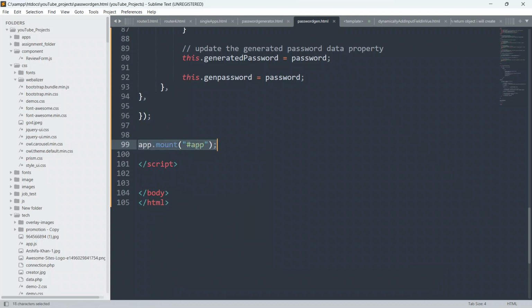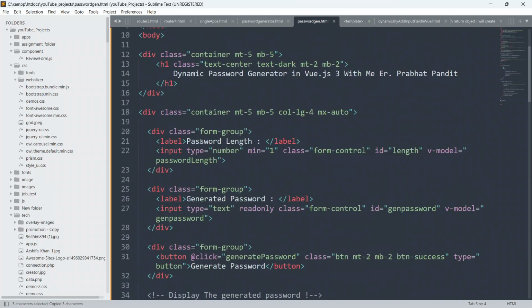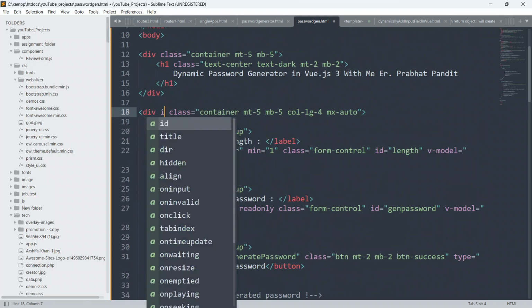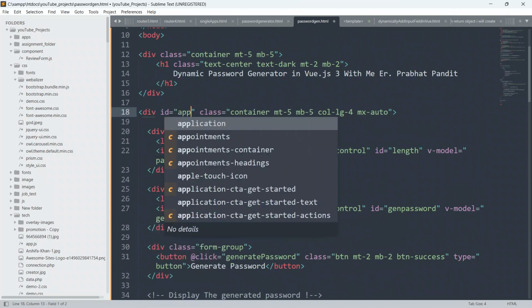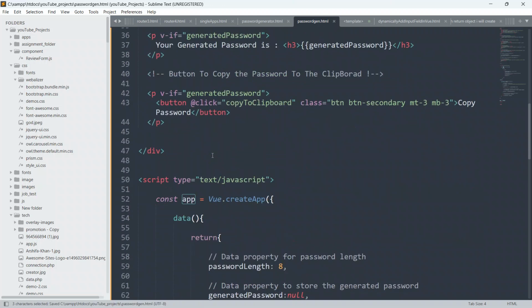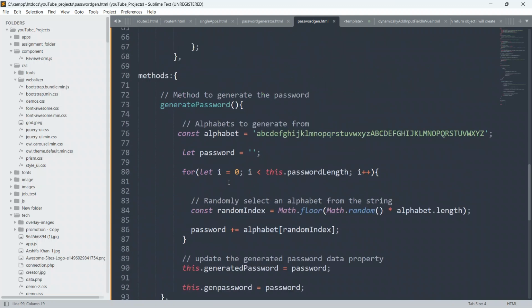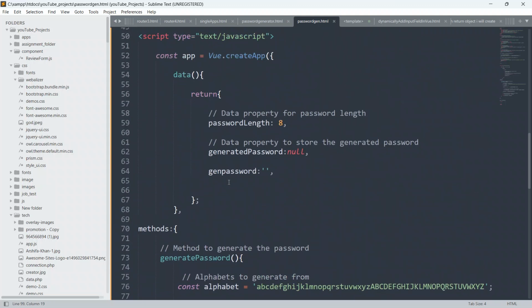So now we have to copy this app from here and paste it inside this div. This is the parent div, so I'll give the ID, and the ID will be app. This ID, app, should be the same, because here we are creating the instance of Vue.js. So now our code will definitely work perfectly.